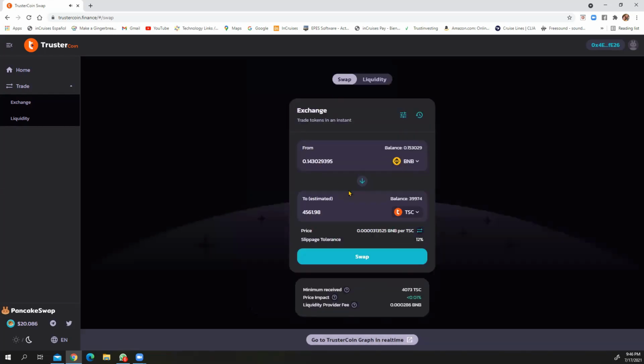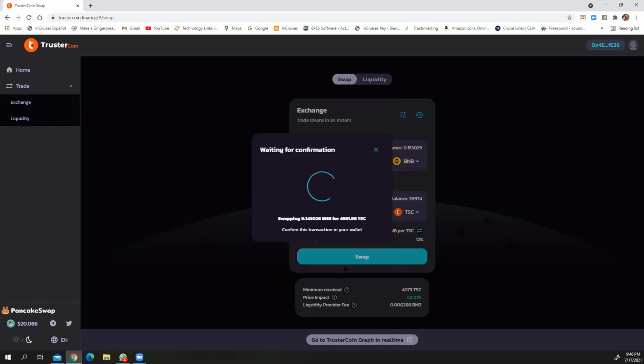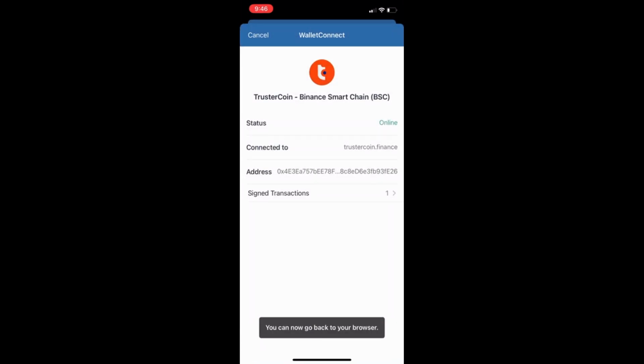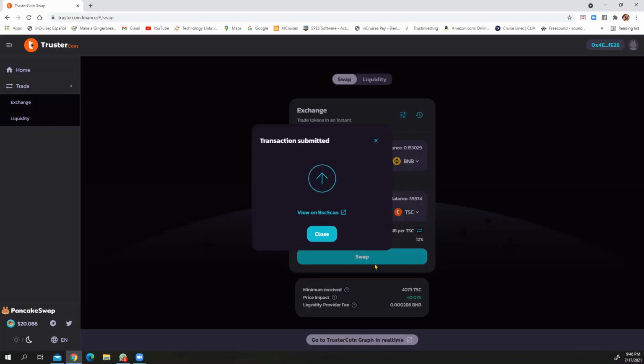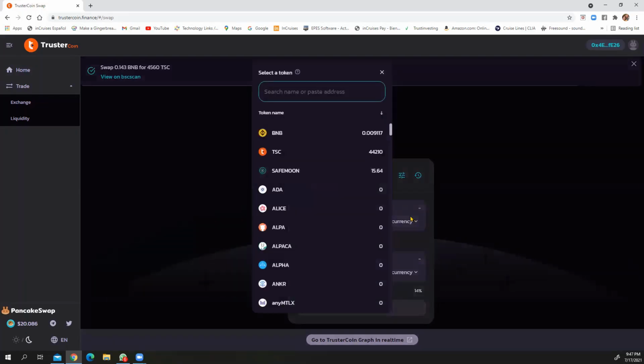Okay, so right now it's good to go. We're going to do send or swap and confirm the swap. We're going to confirm, and it's waiting on the confirmation. You're going to check on your phone, and you cannot close your phone while doing this. You cannot close and exit. So we're waiting on confirmation. It's being submitted. You click OK. And you can go back into currency and check that the TSC that you bought is there and the amount that is there.